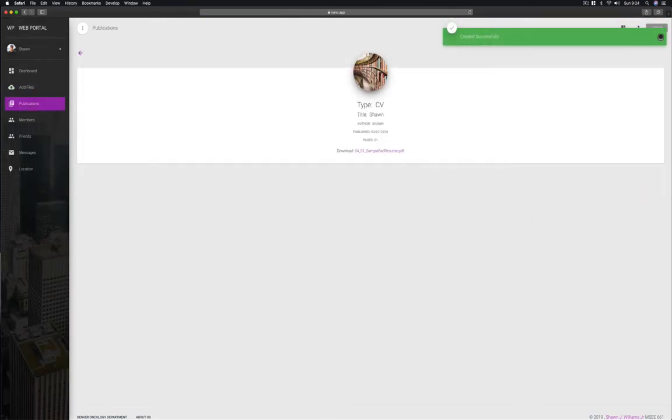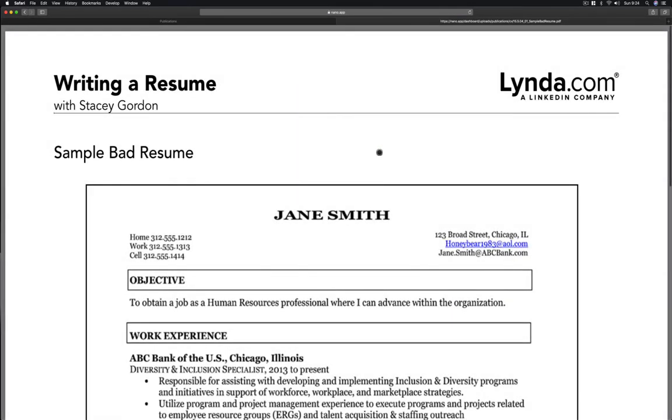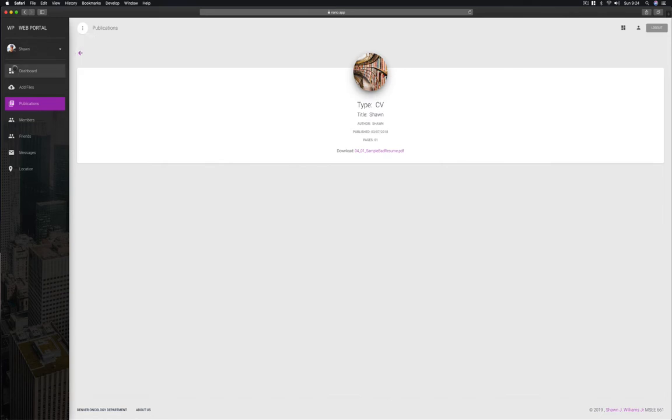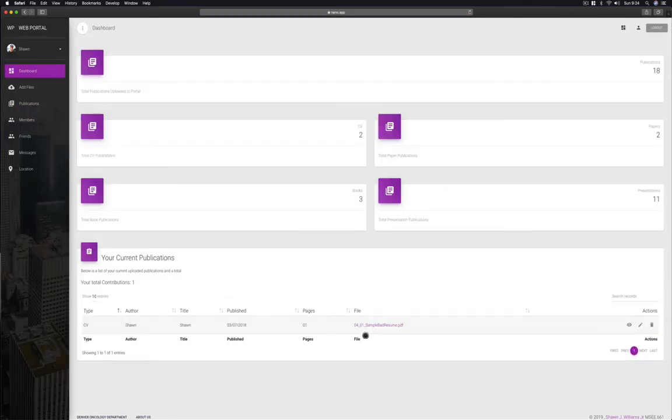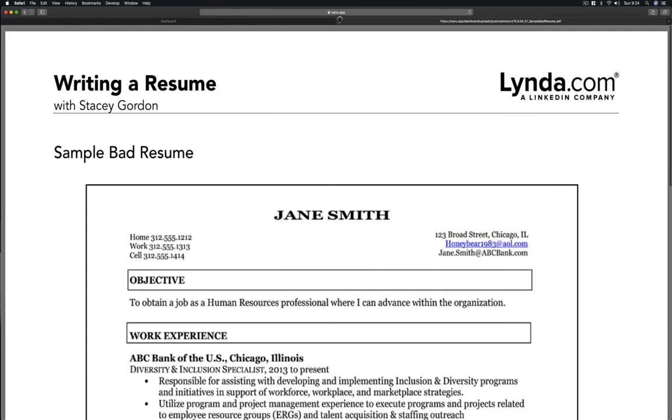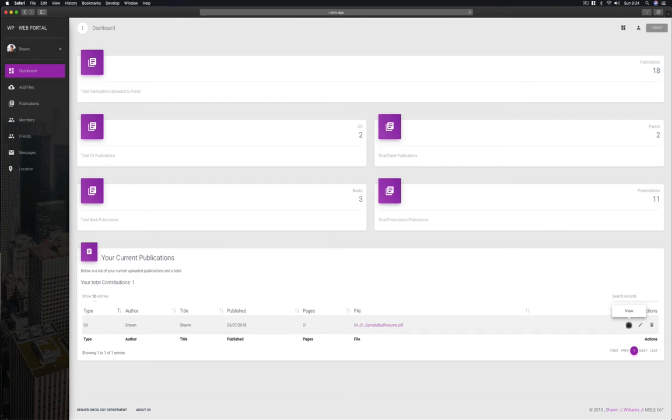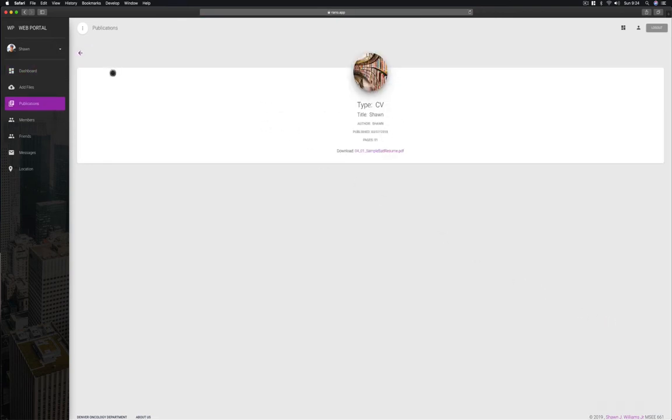Then it takes you to the detail for that page where you can review it and look at it. This is actually a link to the file. You can click it here and it opens there. That's the file you uploaded. And then if you go back to your dashboard, you can see here, this is the one file that I uploaded. It has a type, author, publish date, and then file. You can also click here to get that file. You can click here to view the file. It takes you back to that detail page.